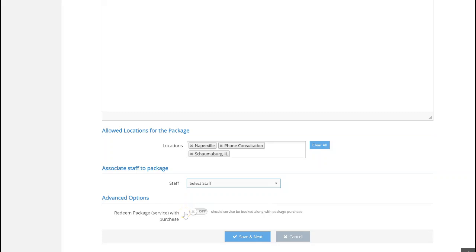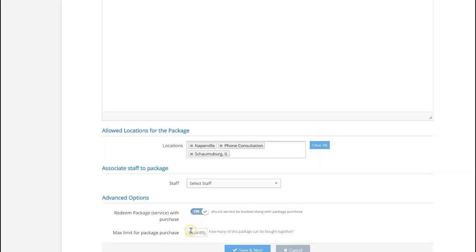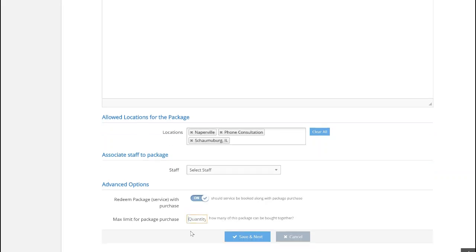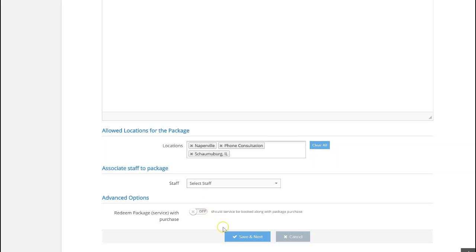Next, the Redeem package with the Purchase option allows the customer to redeem the package right away once they purchase the package. This means they are purchasing the services and items that go along with the package immediately. Once you are done filling out the required information, click on Save and Next.